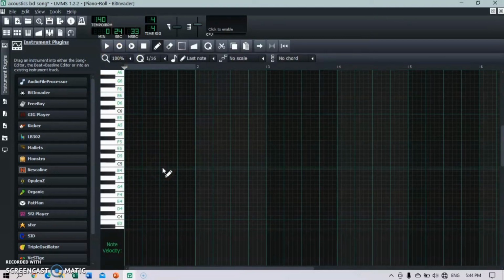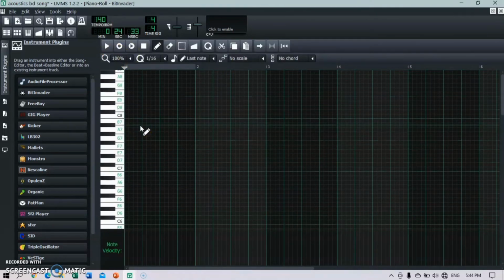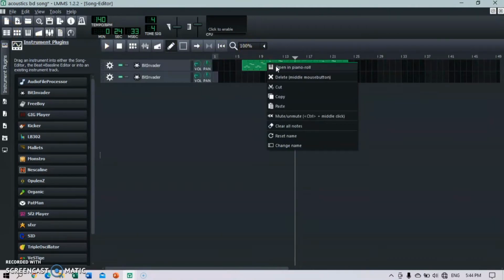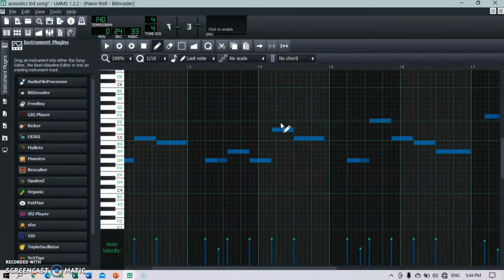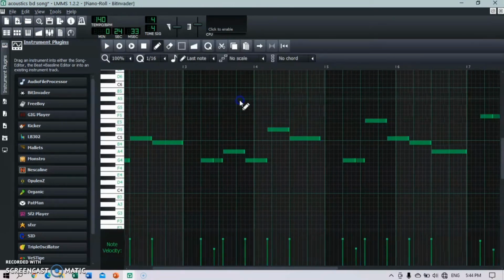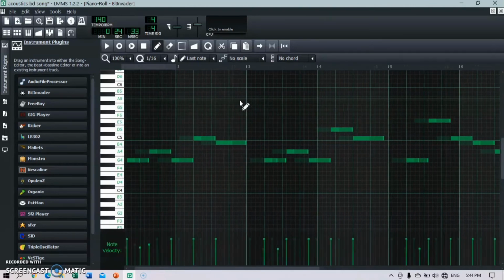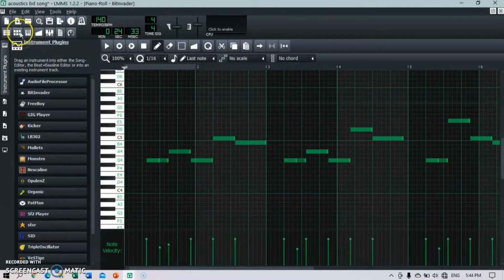So here is where we will create the melody of the birthday song. So let's look at the notes that I have made earlier. So this is what I have created for the melody. So I want to show you how I make it.